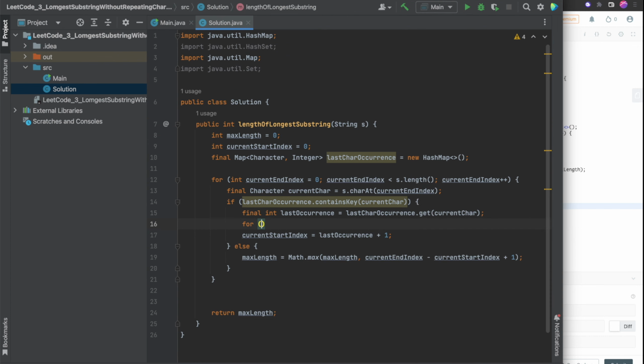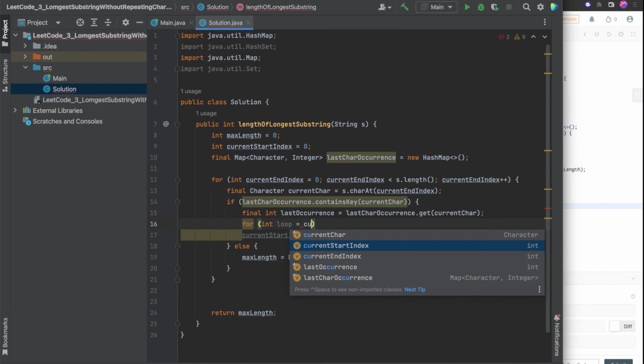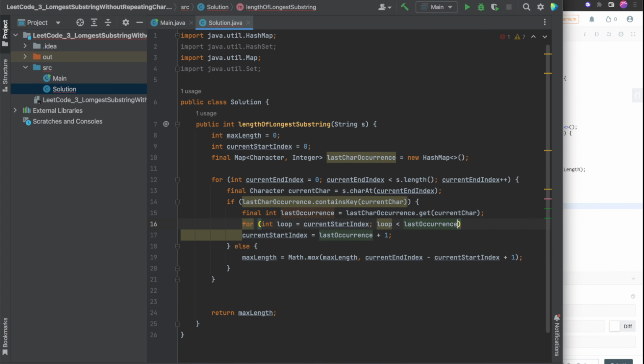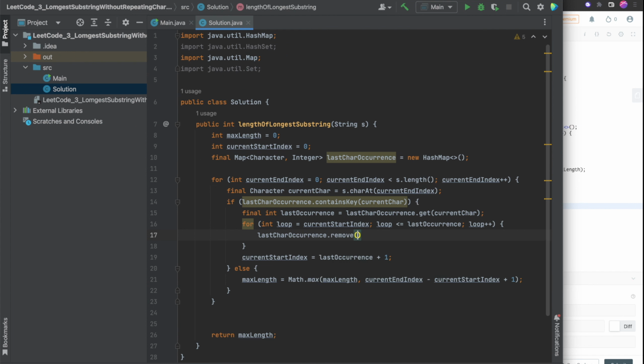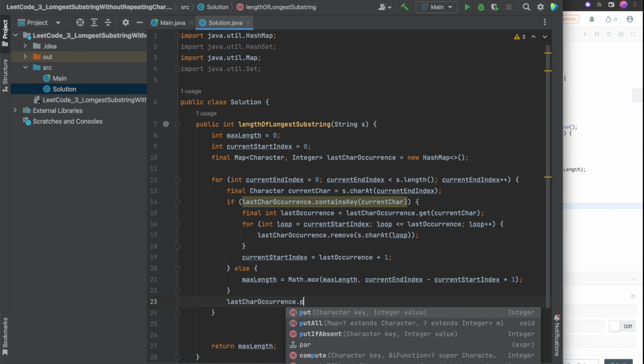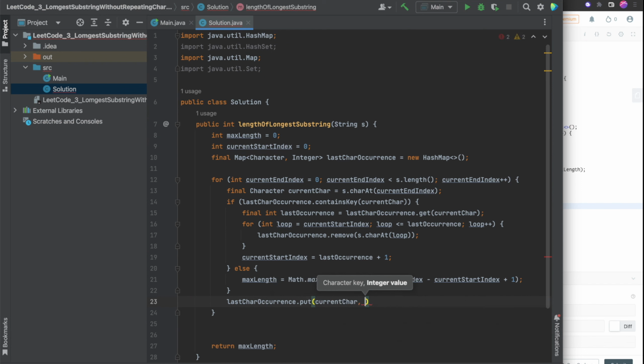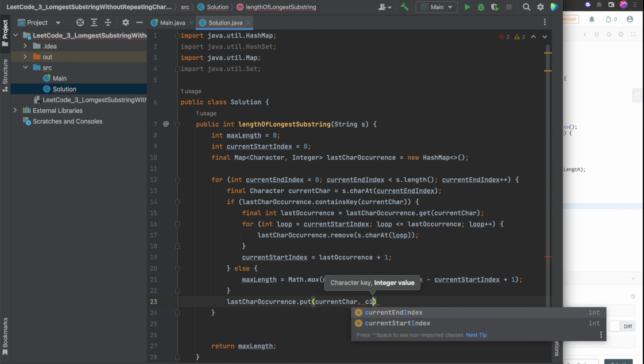So for that, let's run a loop, which is current start index, and we go all the way to the last occurrence. In this case, it should be equal because we want to remove this last occurrence from our hash map as well. And then we increment our loop by 1. And let's update our hash map, last occurrence, and let's remove this key, which is the character at the loop that we are iterating on. Okay, this looks good. And now after all of these checks are performed, let's not forget to put the current character into our hash map. So last occurrence dot put our current character and the index we're at, which is the current end index.